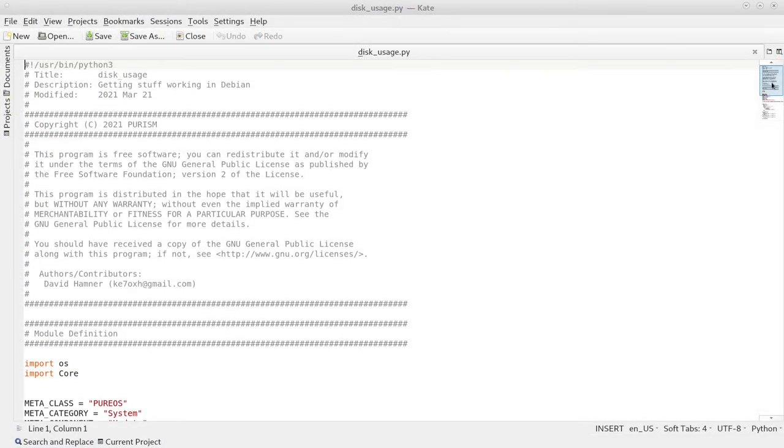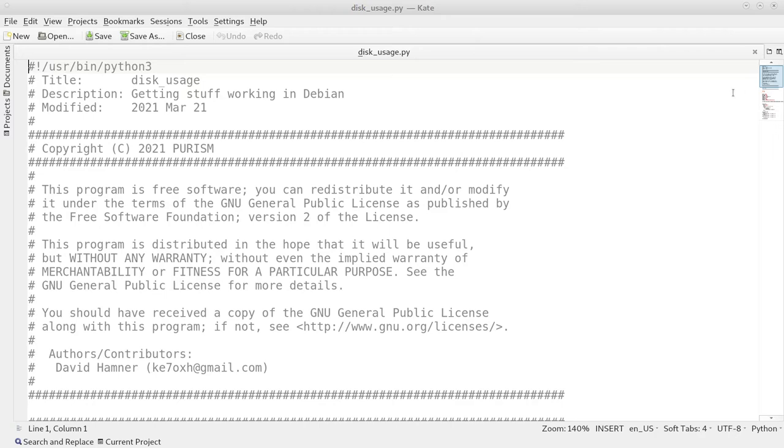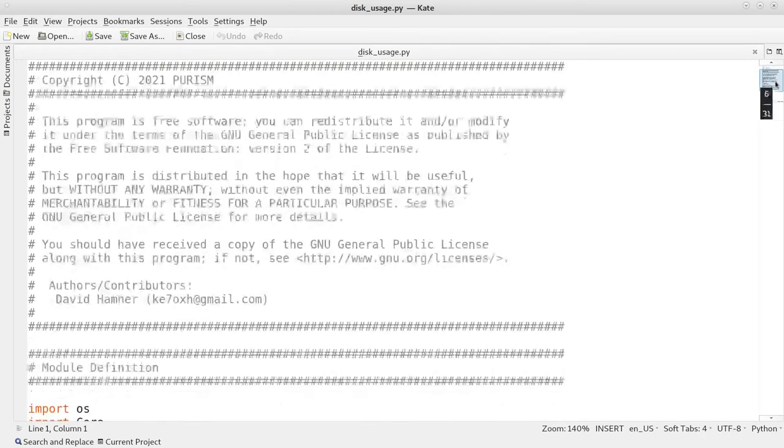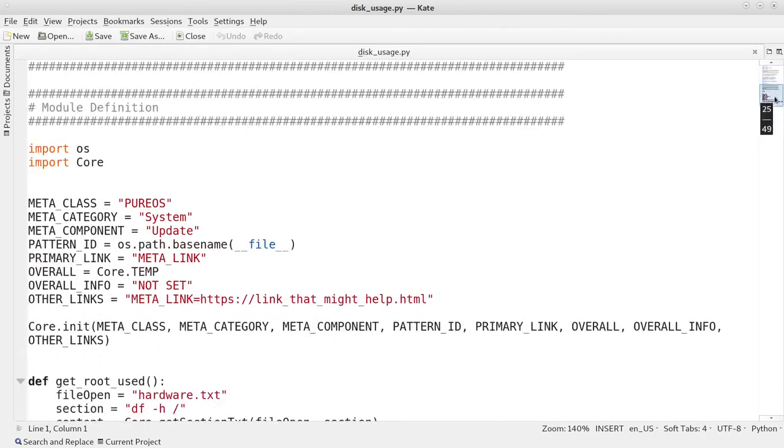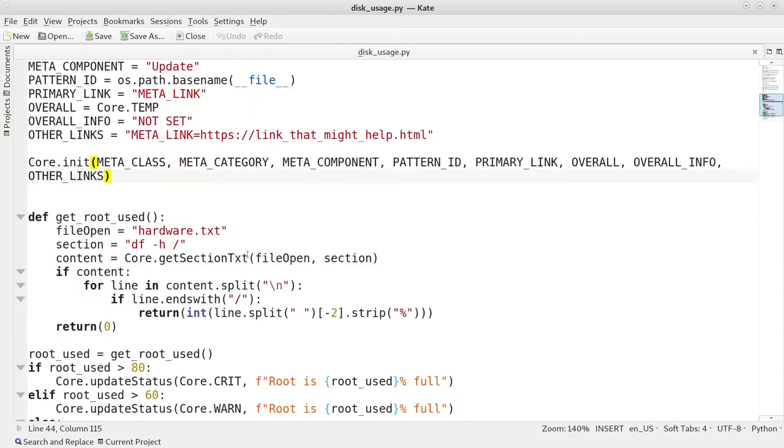This is what a pattern looks like. Pretty much all patterns are based on one another, so they all inherit the GPL2 license. At the top, we import core, which knows how to deal with an extracted support config directory. Next, we set up info about the pattern, like what OS this is for and any links that might be helpful. Next, this info is used to initialize the pattern. Next is almost always the function that does the heavy lifting. In this example, we're reading hardware.txt and getting the output of df -h /. We store that in a variable like you should, then look through it line by line.